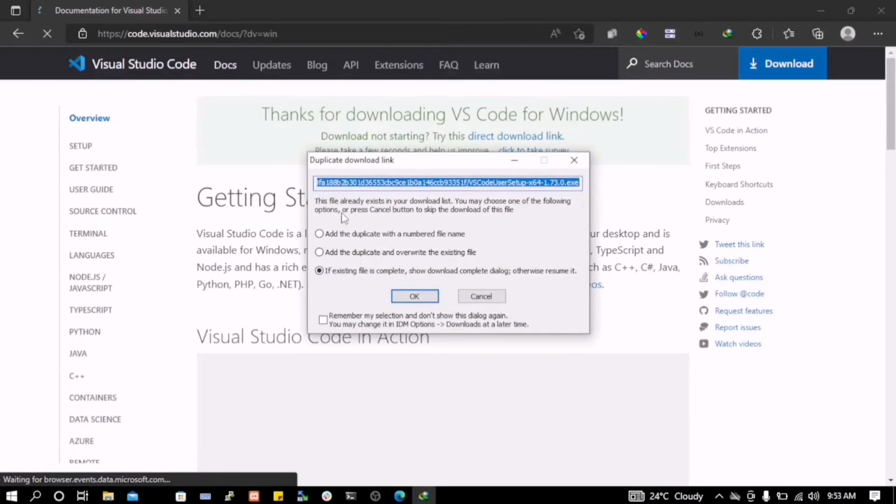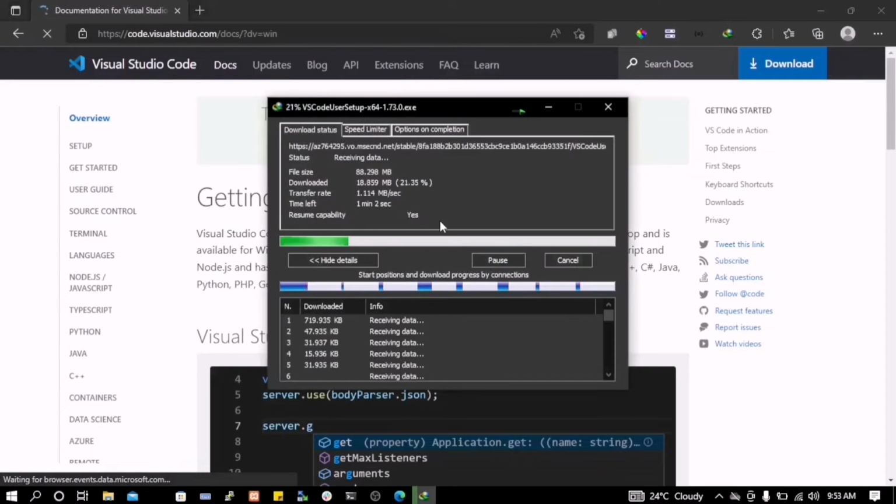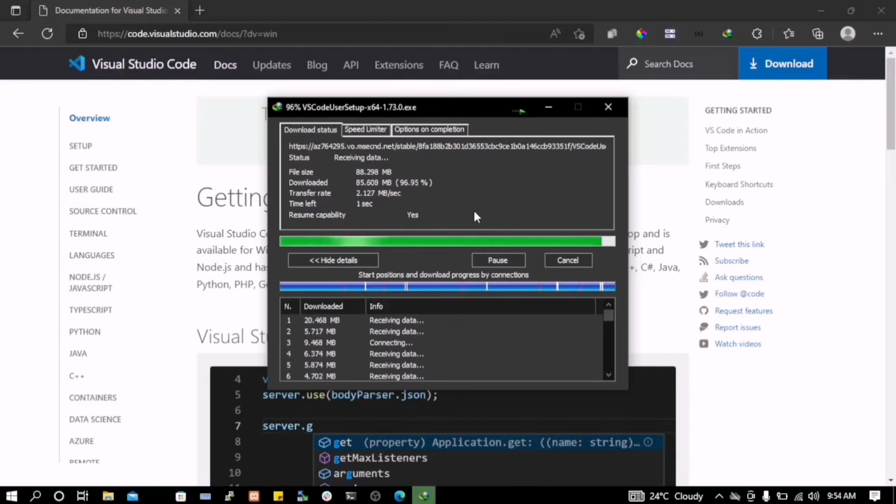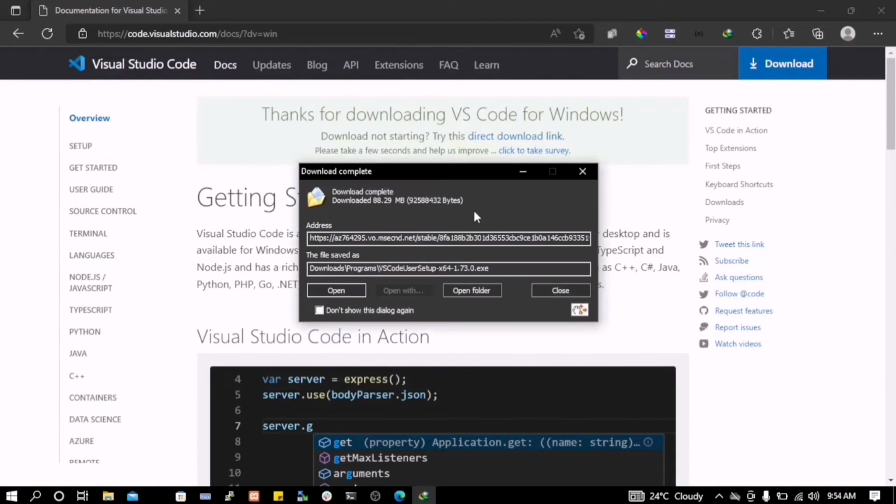Then you wait for it to start downloading. I'm gonna start downloading it here. So we just have to wait for some few seconds, I guess. Let's hope it's fast. Okay, it's kind of slow though. So you wait for the download to be done. Okay, so now download is done.